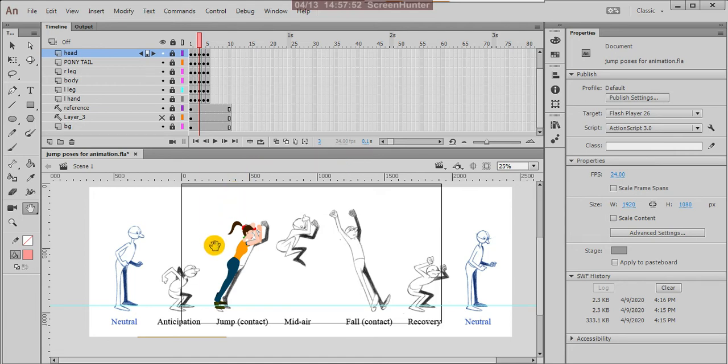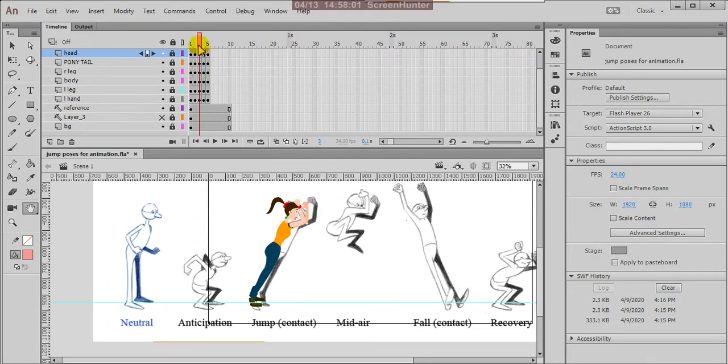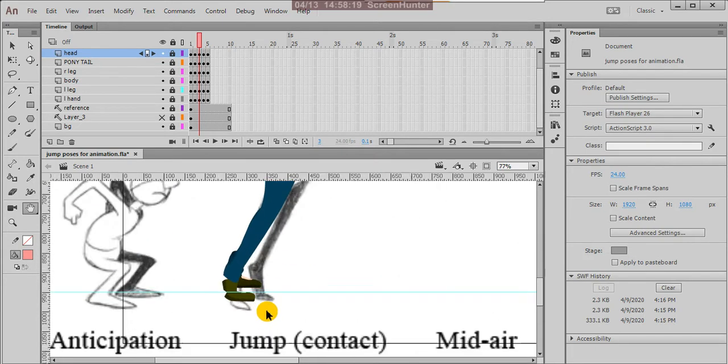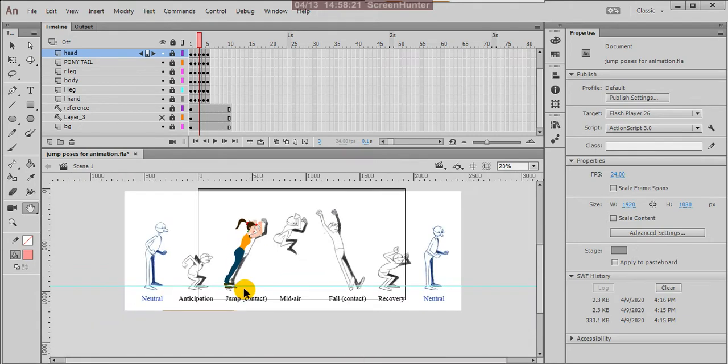Yes, before class I started this jump animation. So we started this pose, and then this anticipation pose, and this is a stretch pose. So already done this neutral, and this is anticipation and jump, but still it is in contact. Okay, then this and this.